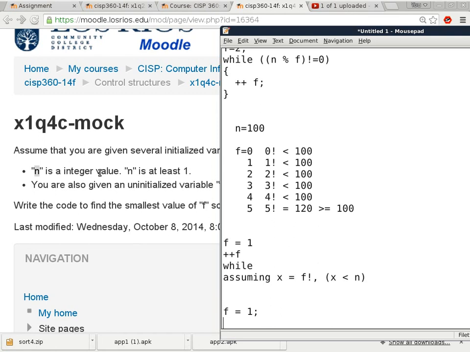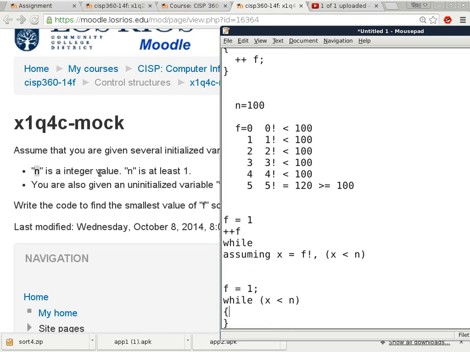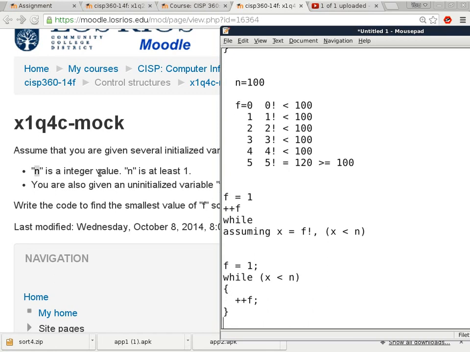Okay, the initialization goes before the loop. We have the loop, which is we stay in the loop as long as x is less than n. And in the loop, we just say f gets incremented by 1 for each iteration. So obviously, this is not going to work. I can look at this right away and say it's not going to work because x is not initialized. Okay, fine, we'll initialize x. That's not a big deal. Now, since x is supposed to be f factorial, and since we initialized f to 1, what do you think? How should we initialize x?